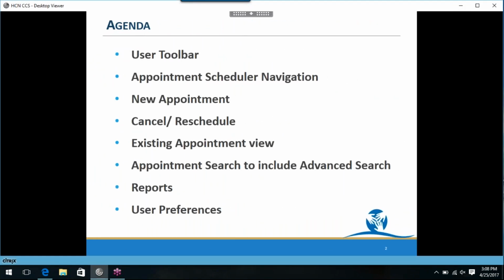Some of the items that we're going to talk about in our presentation today are the user toolbar inside of Intergy PM/MIS and how to move around or modify that toolbar for the user's preference as it pertains to the appointment scheduler. Once we go into the scheduler itself, I'll show you how to properly navigate and interpret the appointment window. We'll go through the process of scheduling a new appointment. We'll walk through the steps of canceling and rescheduling as well.